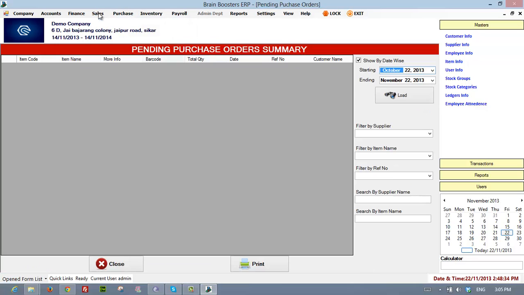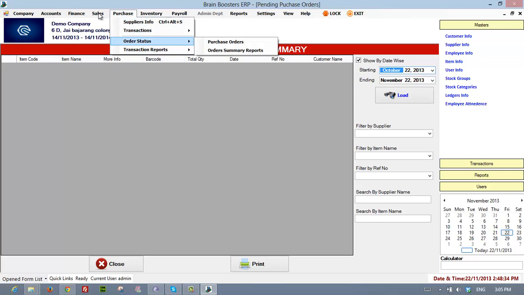And order summary report you can also check, and transaction reports, purchase inquiry and orders you can manage. So you can control the whole purchase from here.